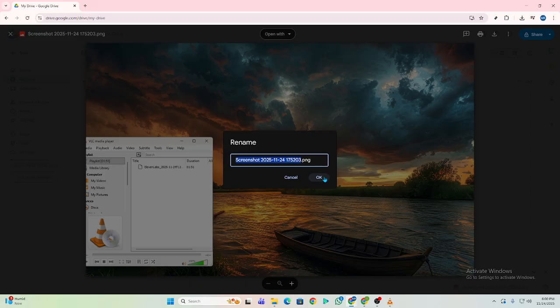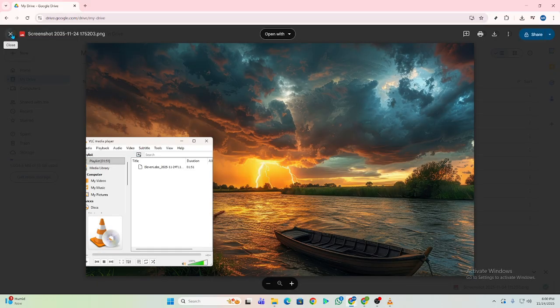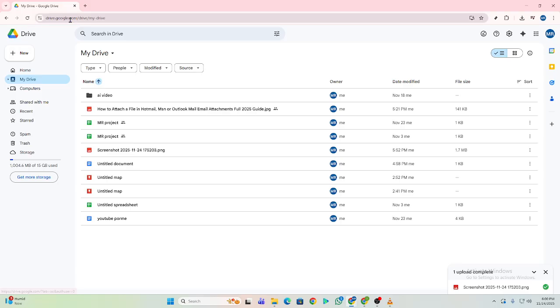When everything looks good, simply click OK so the upload begins, and Google Drive will place it right into your My Drive folder. And that's all there is to it. Your screenshot or Google Docs file is now safely stored inside your Drive folder and ready to be shared, organized, or moved wherever you need.